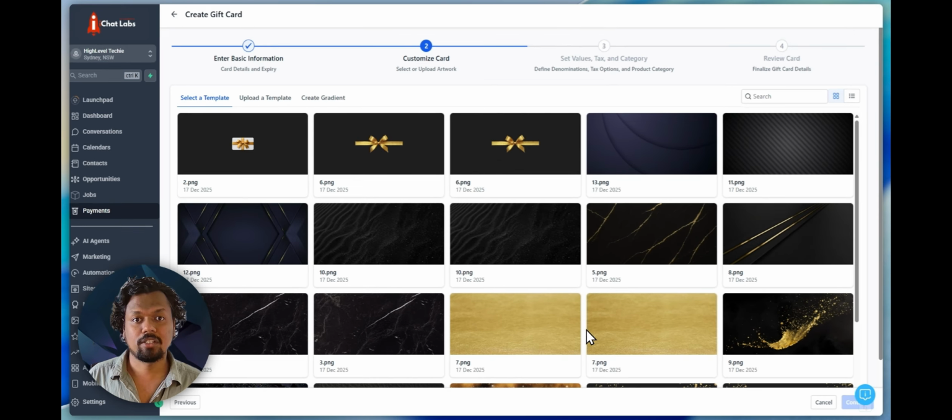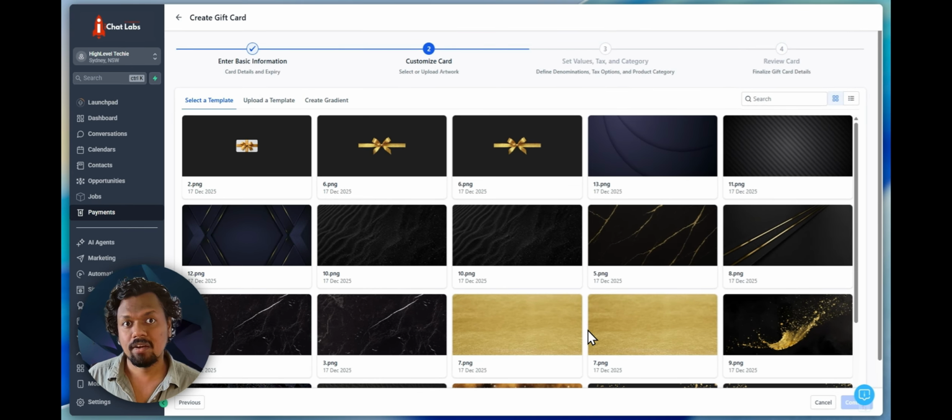So this is where you can customize your gift card. I have already added some background images for my gift card. If you want to get access to these premium backgrounds for your gift card, I'm going to give it for free. I will put the link in the description so you can download all the templates that you see here for free. Now I'm going to show you how you can do it.